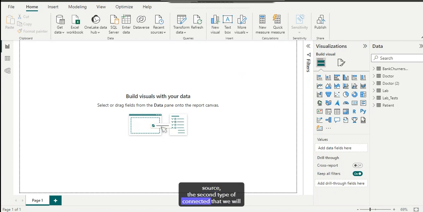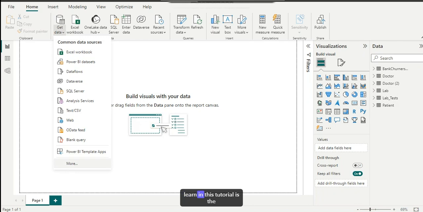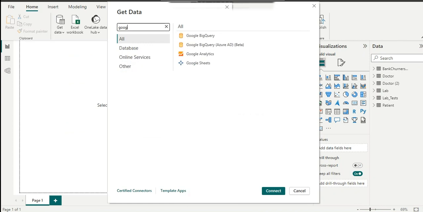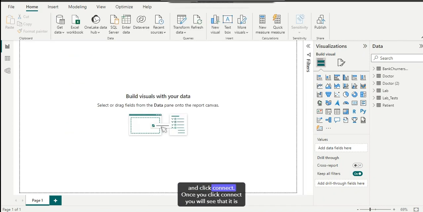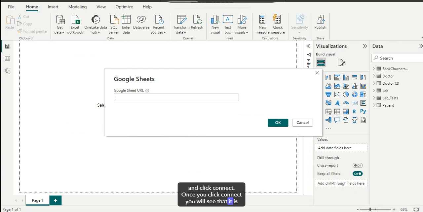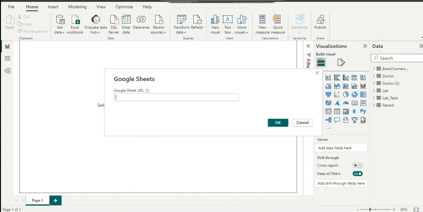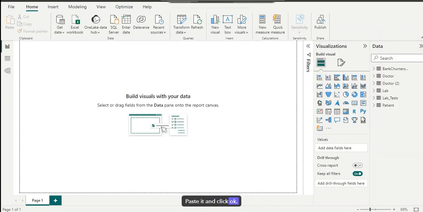The second type of connector that we will learn in this tutorial is Google Sheets. We will again go to Get Data, write Google Sheets, click Google Sheets and click Connect. Once you click Connect, you will see that it is asking for the Google Sheet URL that has been shared with you, which in this case is this one. I will just copy it, paste it and click OK.